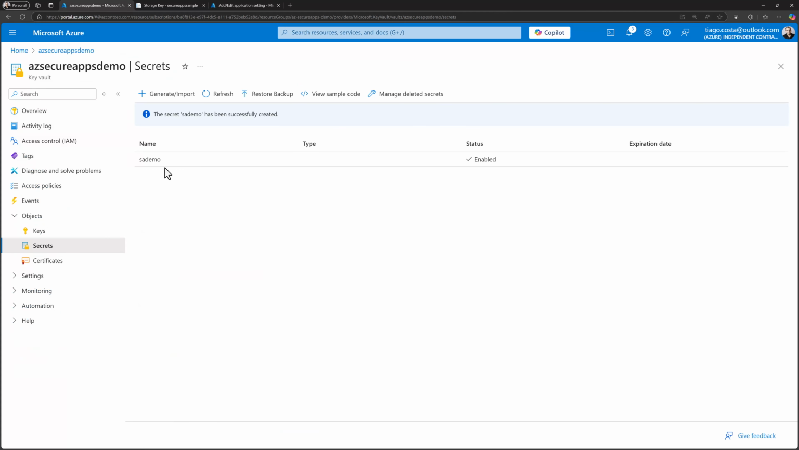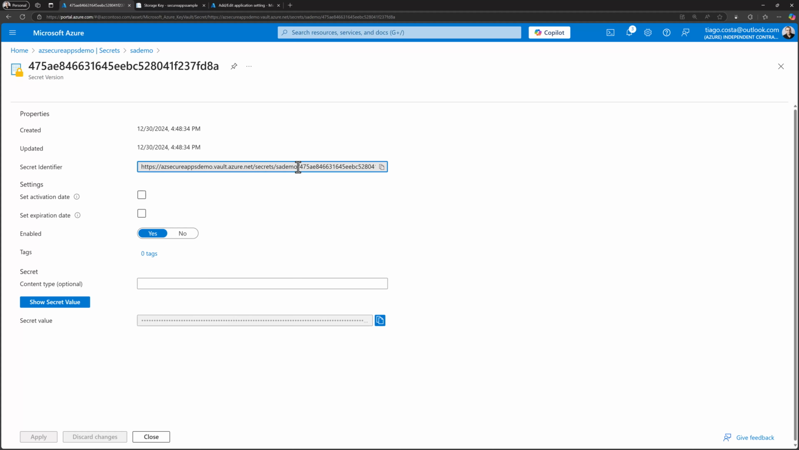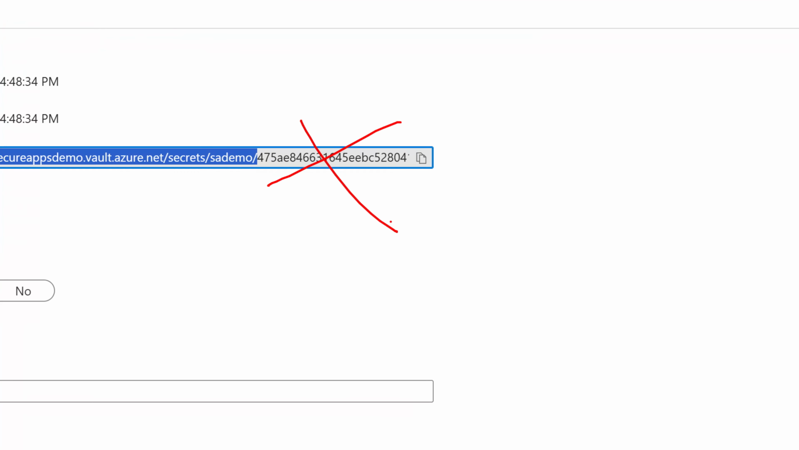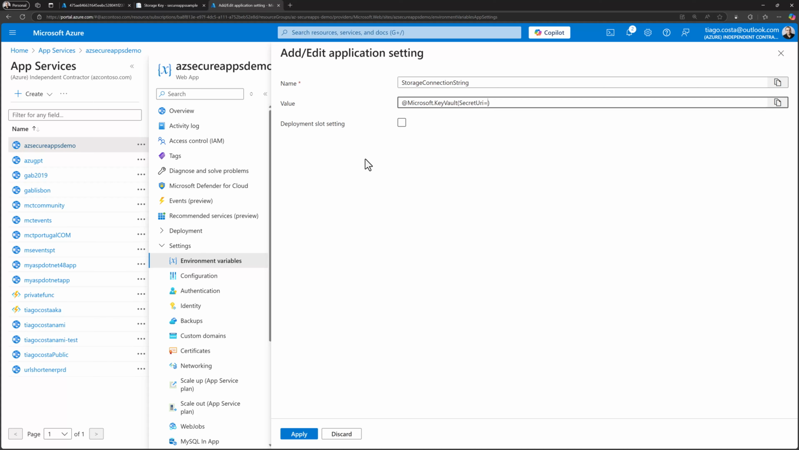So let's go back in here. This is my key vault. This is my secret. And if you go to this version, this is my secret URI. Okay, and I actually don't need those last numbers in here because that part is the version of my secret. And I don't want to grab a specific version. I want to get the latest version. And so this is why I'm just going to drop this in here.